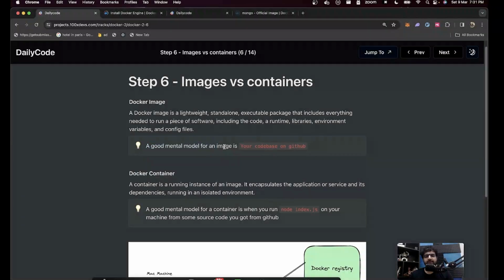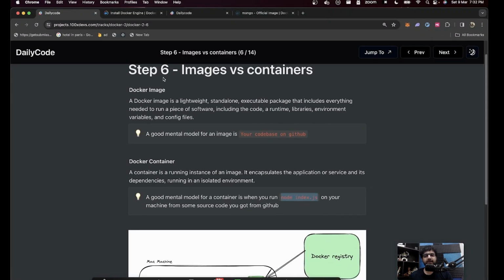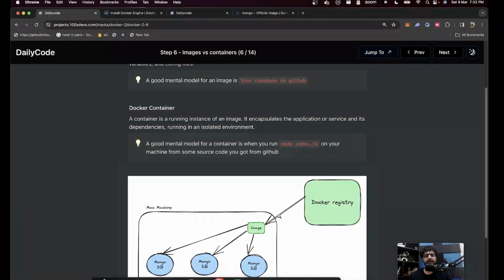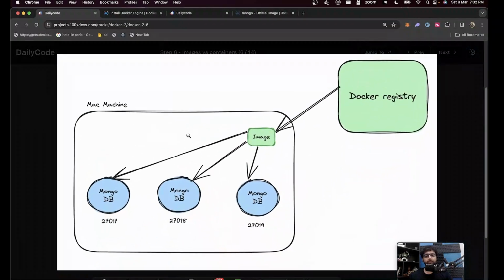A good mental model for this is your code base on GitHub. If you're comparing images and containers, then images are your code base on GitHub, and containers are when you actually run the code base on your machine. The difference between images and containers is, okay, if you run Docker run Mongo 3 times, let's say, then only one time you will fetch the image from the registry, and you can run it 2 times, 3 times, 4 times, as many times as you want.